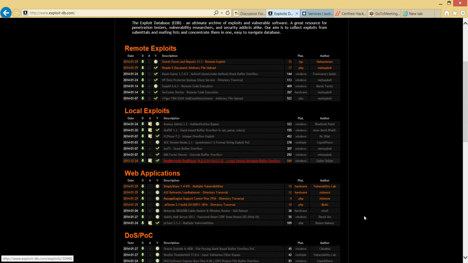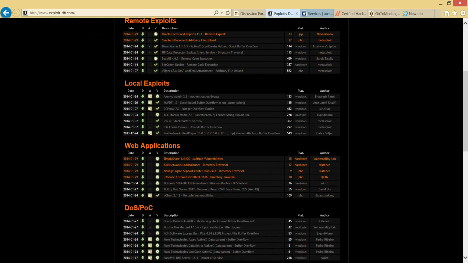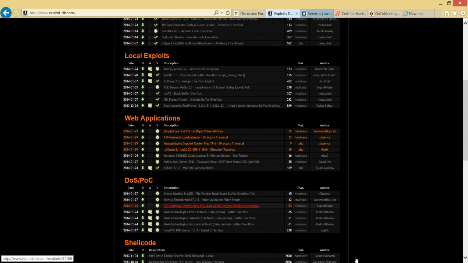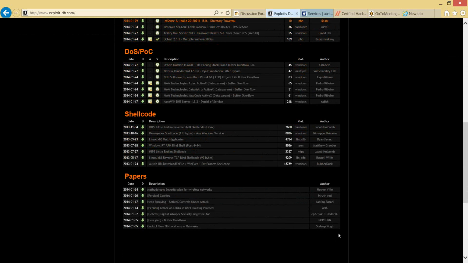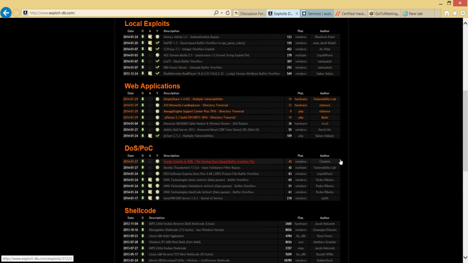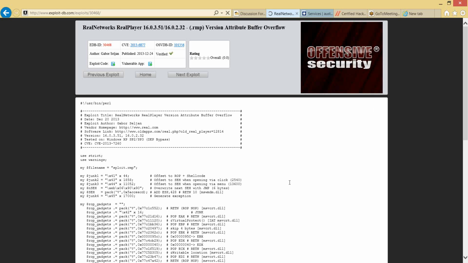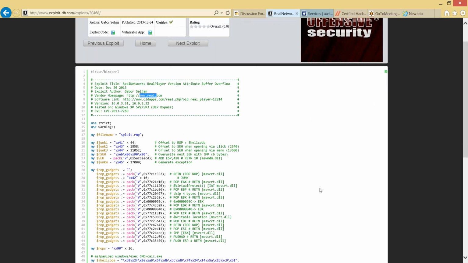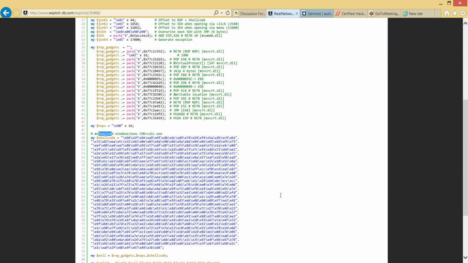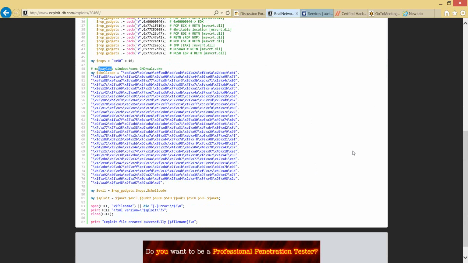A10 network load balancer, directory traversal. Here we go, there are lots of different vulnerabilities. I'm trying to find the TP-Link. Okay, let's use RealPlayer. I'm sure most of you do use RealPlayer. So there is an exploit on real.com. If you're still using the software, be careful. People can just use this payload via Metasploit, and once they find out you're using this kind of software, they can attack you.